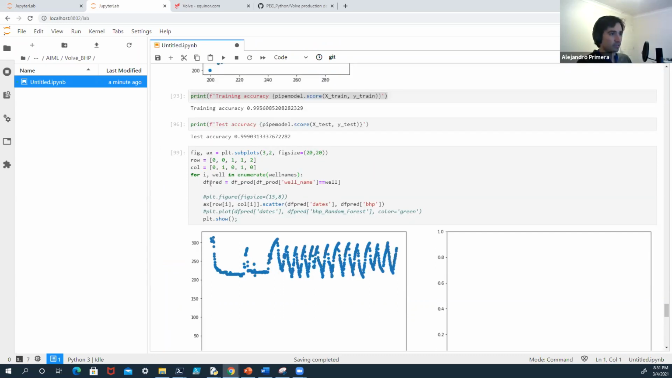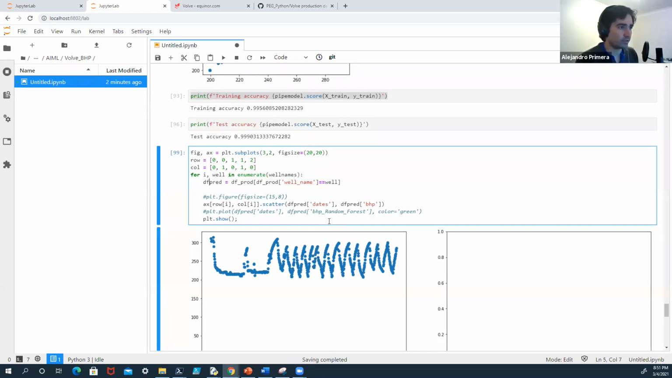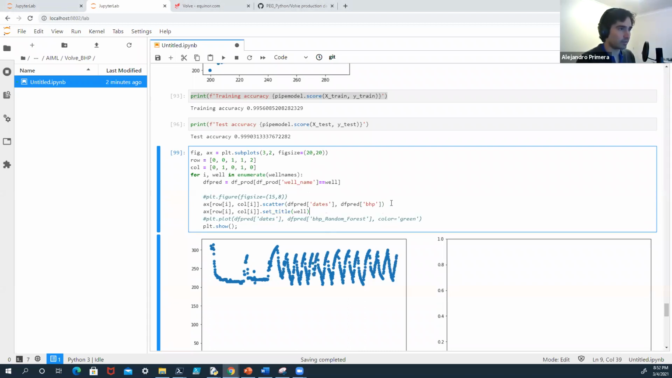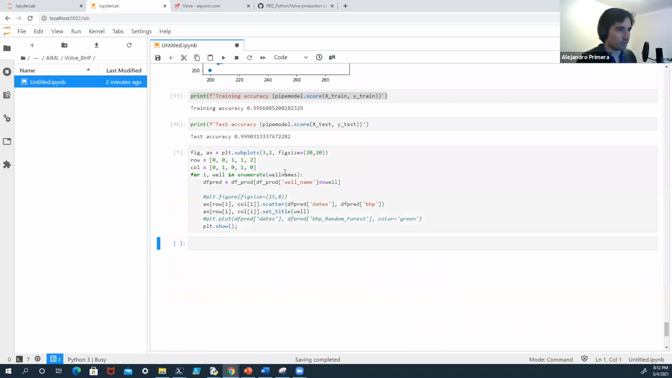And yes, of course, so this is a DF prod, row I. Okay, so I still don't have the predictor I want. Yes, no, it should be fine. So I have the dates and the bottom hole pressure, and the title should be the name of a well. Let's put the title, the name of a well. And I'm iterating through all the wells.